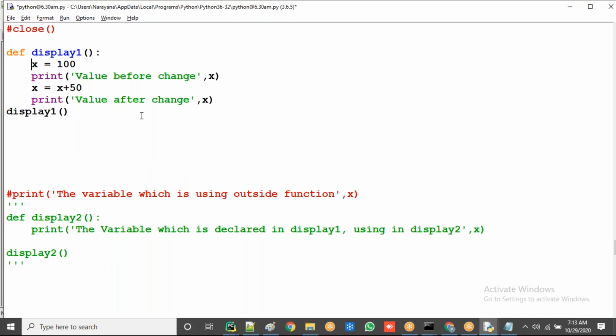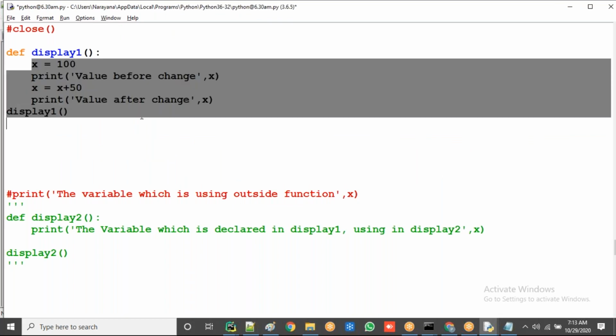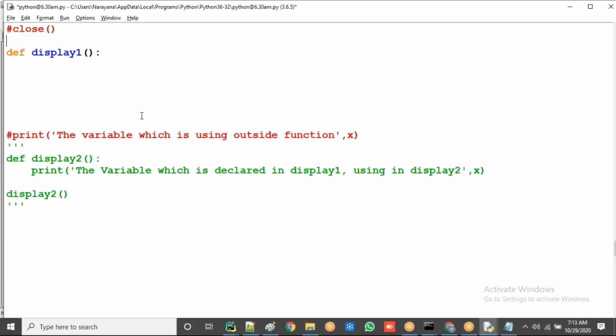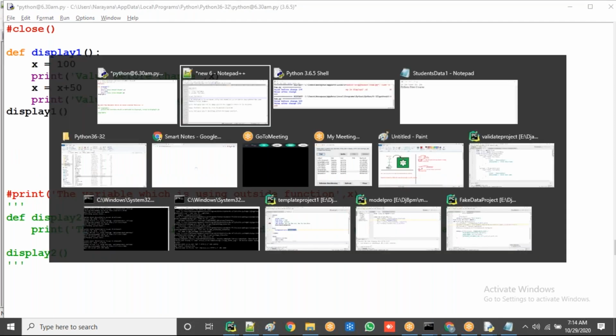And I'll go with the global variable, guys. So now local variable is over. I take the global variable, then later we compare both local and global in a single example. Okay, so this is about local variable. Now I take the global variable. So what's the global variable, guys?